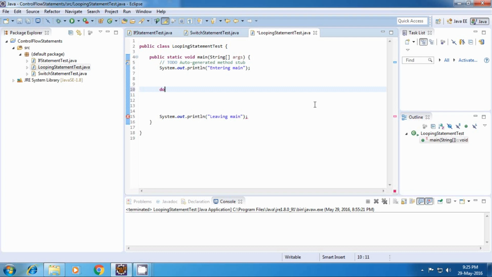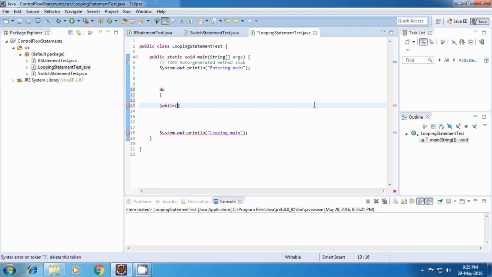In this tutorial I'll be doing the do while loop. In the last tutorial we saw the while loop, and the do while loop is a bit different. The syntax of a do while loop is as follows. We have do, followed by a block of code, and then we have while, and inside this we specify some condition. So it works like this: do this block of code while this condition is true. I'll explain this with an example.